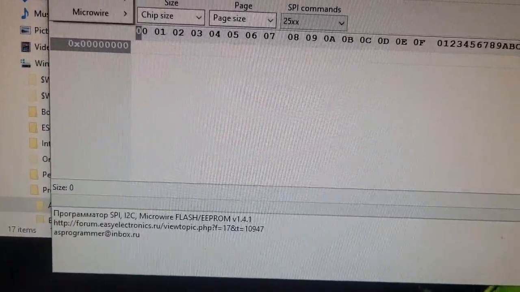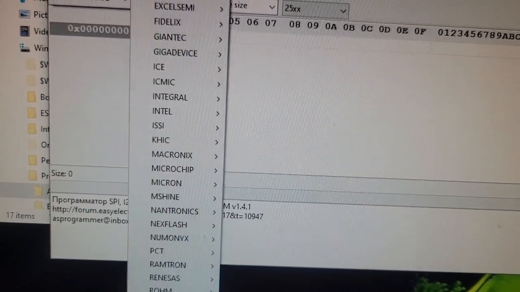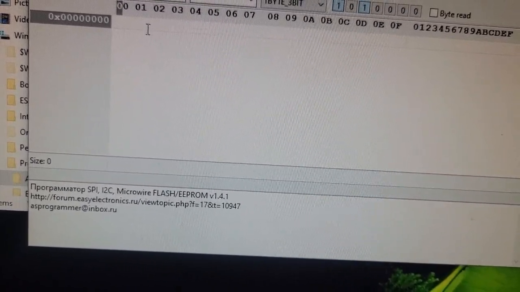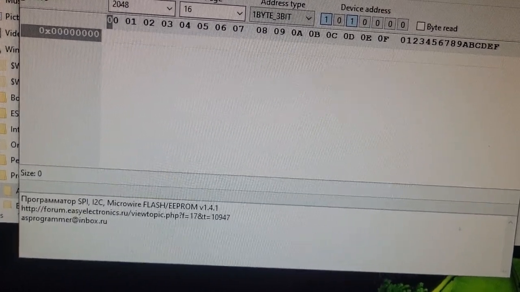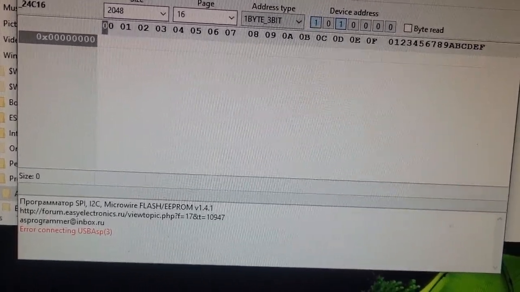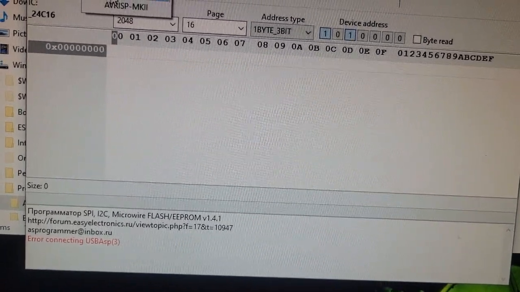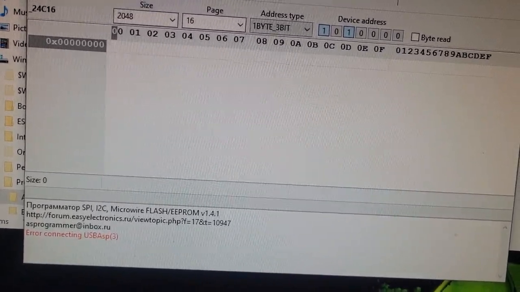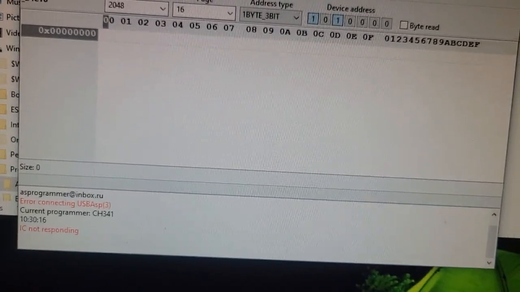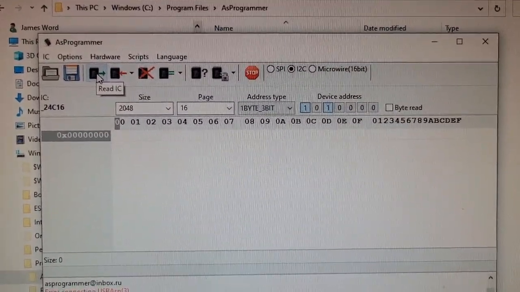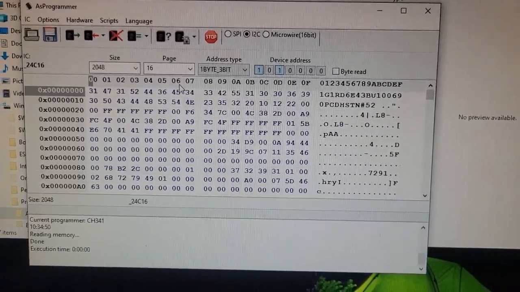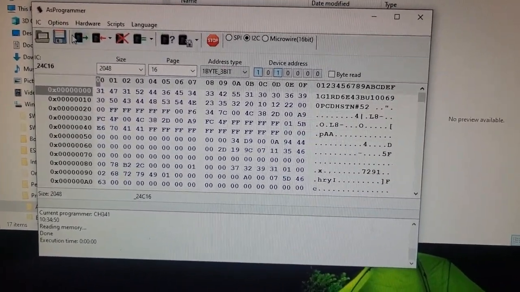And see if I can remember what chip that is. It is a 12C, 24, and I believe 16. And we want to go to read IC. Oh, hardware, I need to do that first. That's the CH341A. That's the programmer we're using. Let's see if it'll read it. Okay, let me check what's wrong. Okay, the problem was the clip wasn't on there good. Anyway, I clicked right here to read the chip.